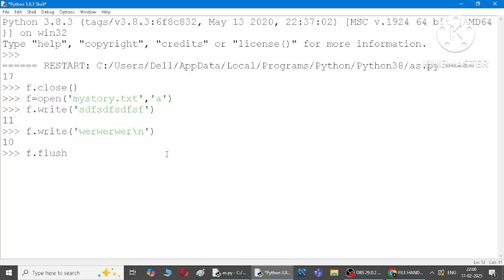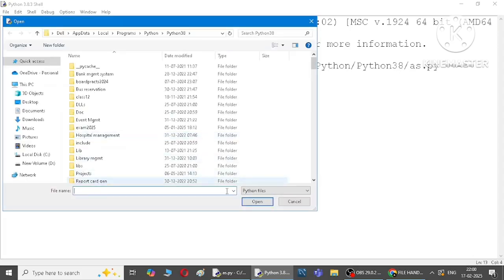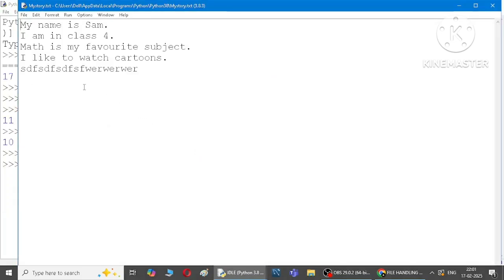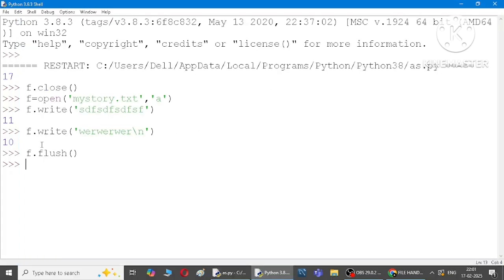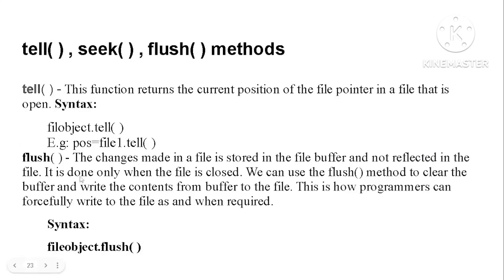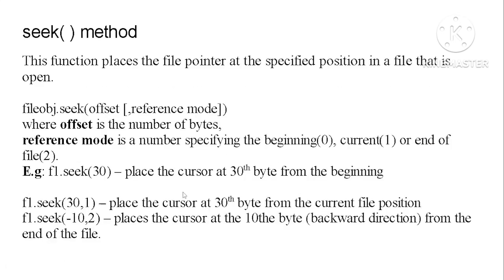Or if you don't want to close the file but you want the contents to be written forcefully, we want the Python compiler to immediately do the changes, then give f.flush. Now I'll open the file and check if it is written. See, I didn't close the file, but the content has been written. Why? Because I gave f.flush. So f.flush will force the content into the file. Next is the seek method. What is the seek method?